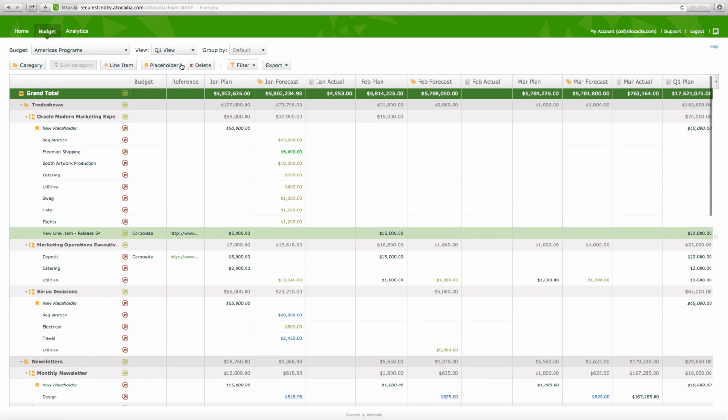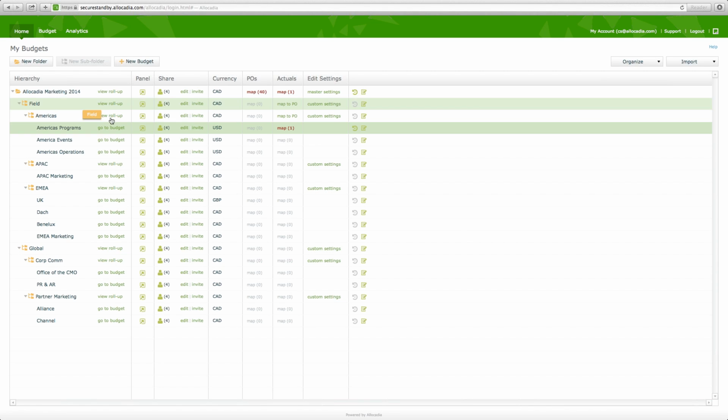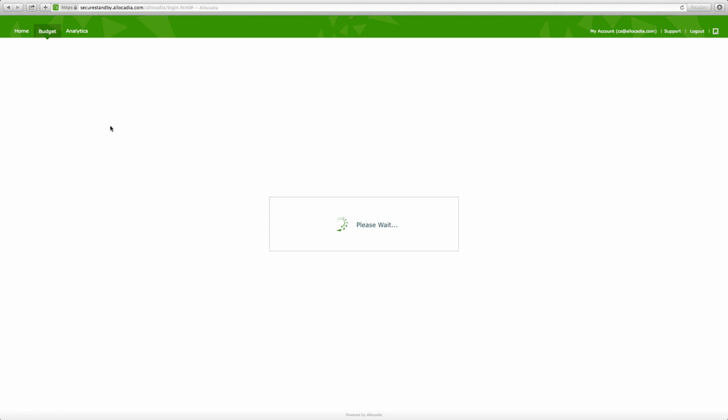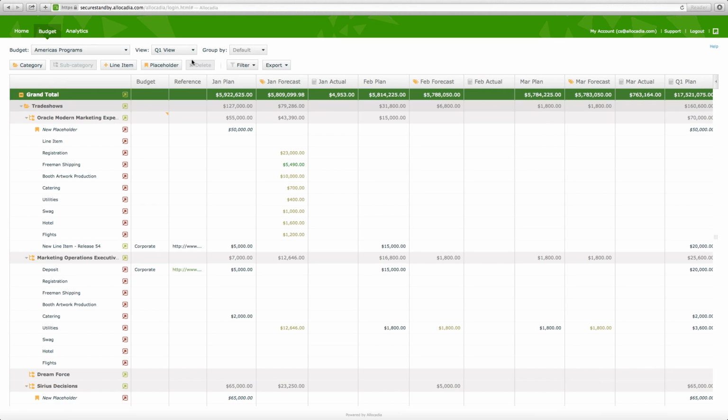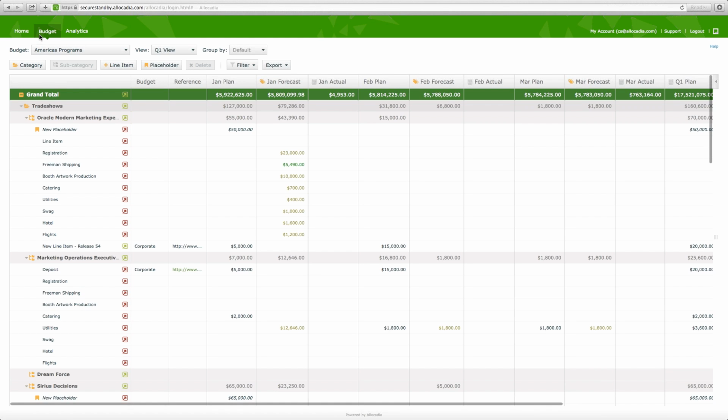We also have new default views in the budget grid. So when you navigate away from the budget tab or you've logged out of the system and you return to Allocadia, Allocadia will default to the last view that you were using. So we're remembering what you were working on last. The other neat thing here is that if you switch to a different tab and then come back to the budget tab, we remember what budget you were in and will return you to that budget. So you'll never lose track of where you were working.